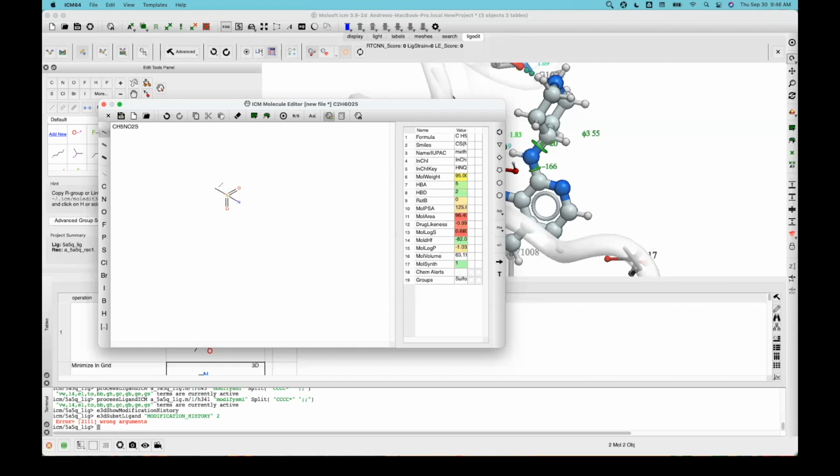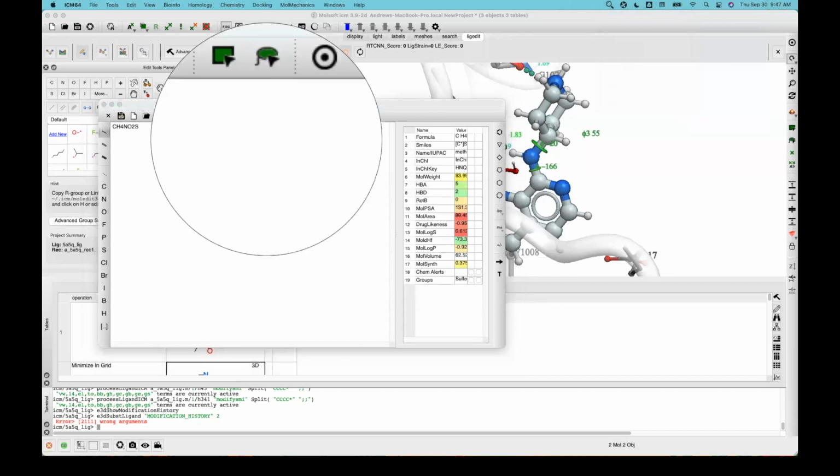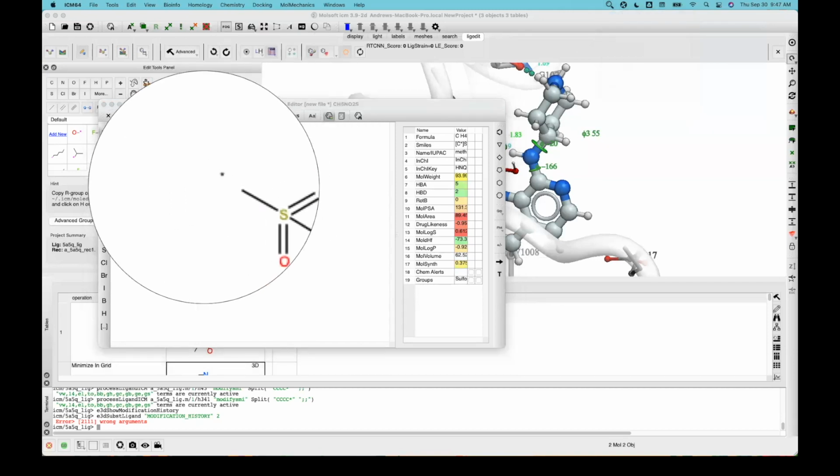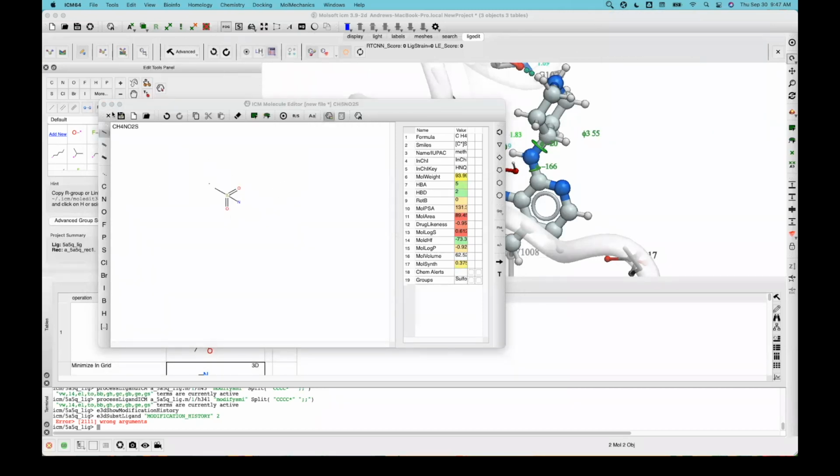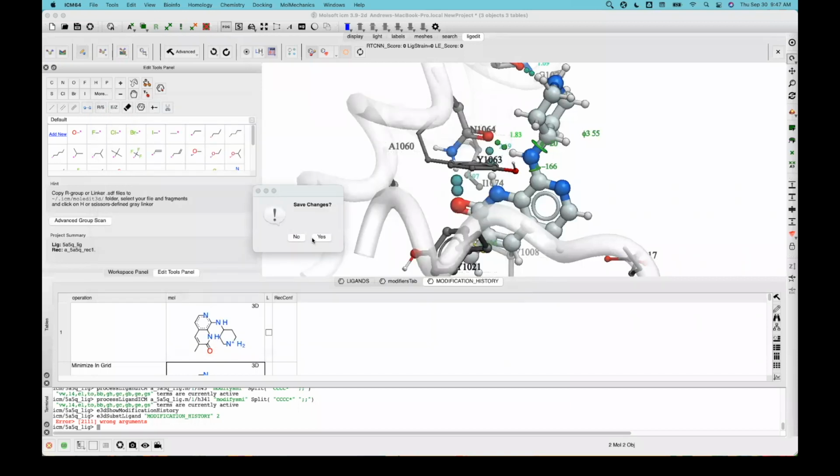But you need to put an attachment point. So where you want the group to be attached, you right click and choose attachment point here. So you'll see an asterisk on the atom that's the attachment point here. So then you just go close, and it asks you if you want to save changes, go yes or no, and then it will add it to the panel.